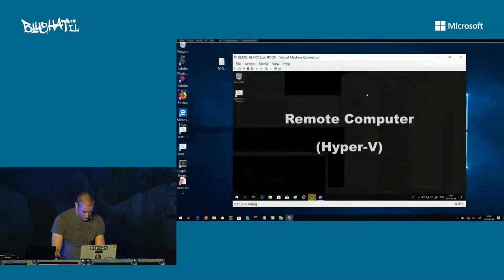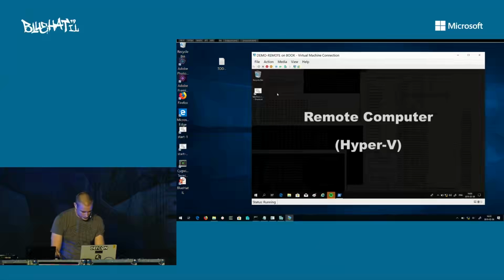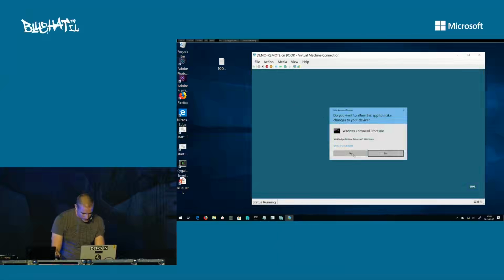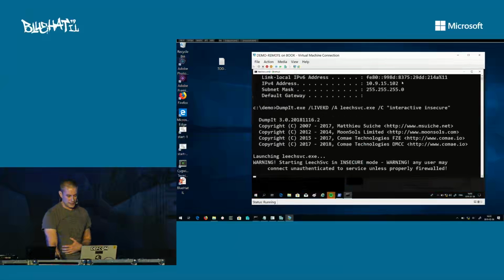So here I do have a remote system, or it's a virtual machine on my demo computer, but it's remote for this purpose. We see this IP address here, and we are starting the LeechAgent service with DumpIt in its live KD mode, which allows us to capture live memory from this system. We're starting it in interactive mode, since I don't want to run it as a service here, and also in insecure mode, which disables the Kerberos authentication steps, since this computer is not part of a domain. And now it should be ready to connect to.